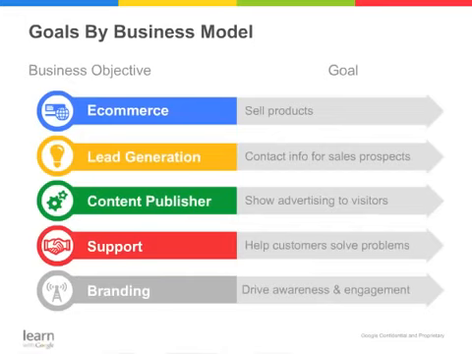So a real common example is an e-commerce website, right? And the objective of an e-commerce website is to sell a product. And so, for an e-commerce business, you're going to want to use Google Analytics to measure how many products am I selling? What is the revenue from products? Another very common type of business objective for a website is to generate a lead.